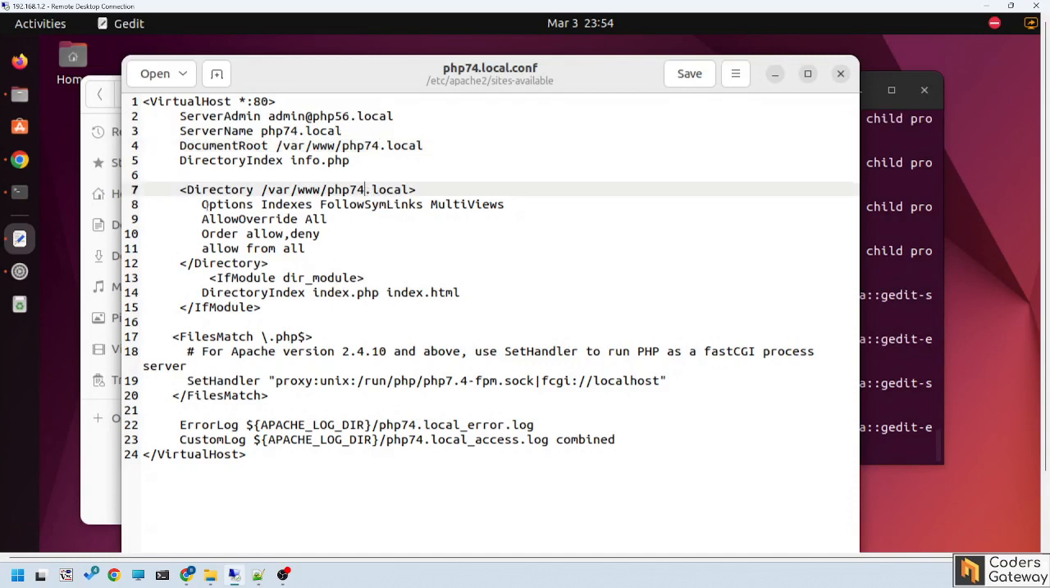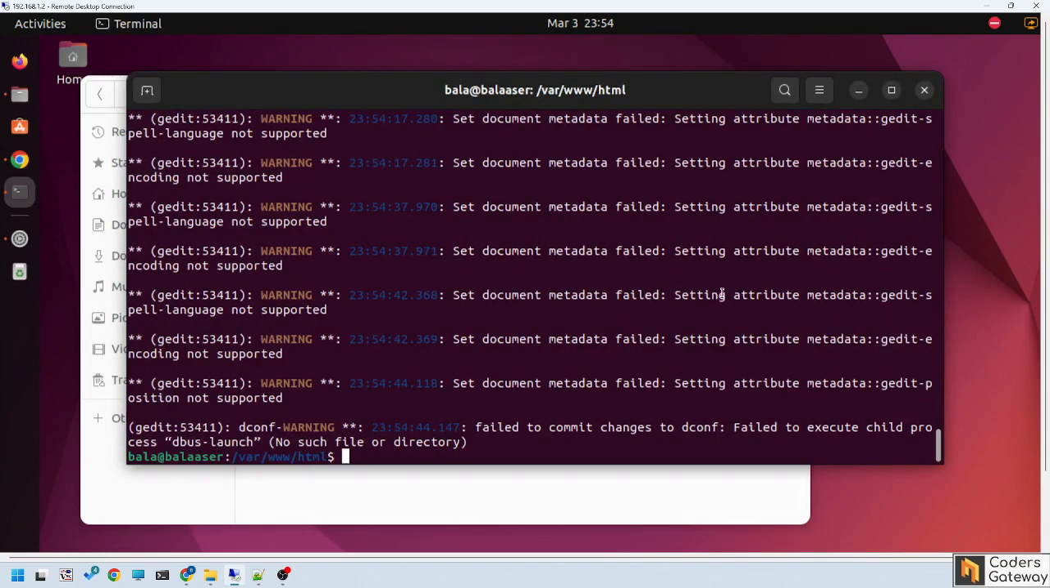7.4 is there. So AllowOverride is All. By overriding this, as I mentioned, you can use an htaccess to change this particular version as well. So 7.4 is there. Make sure that this 7.4 is also working for this. That's it. So this is the virtual host file. Let's save it. I can create one more file for the 8.1.